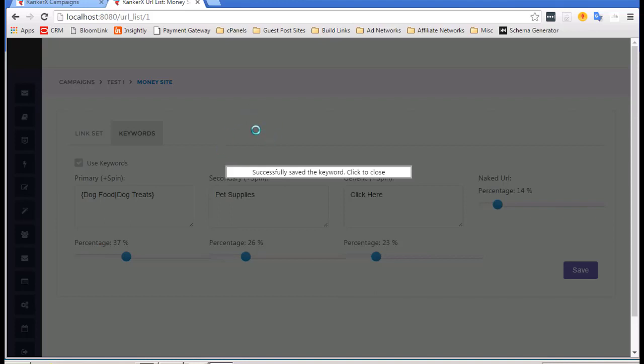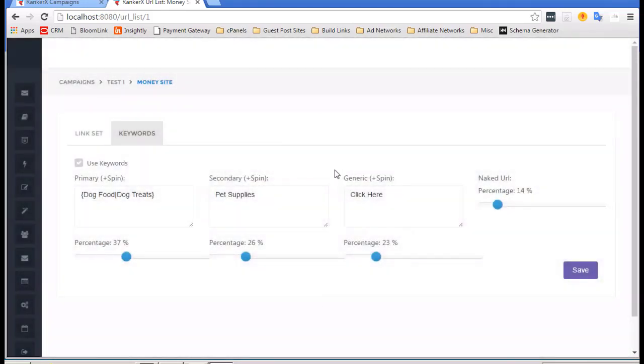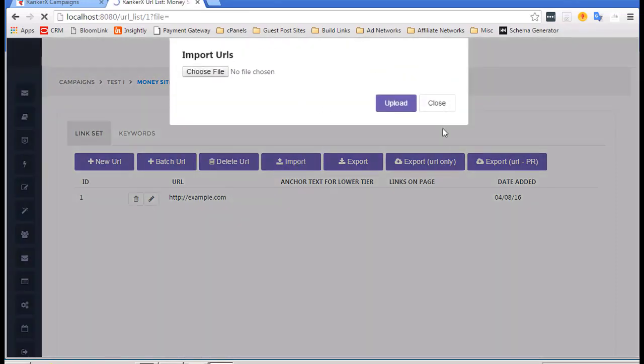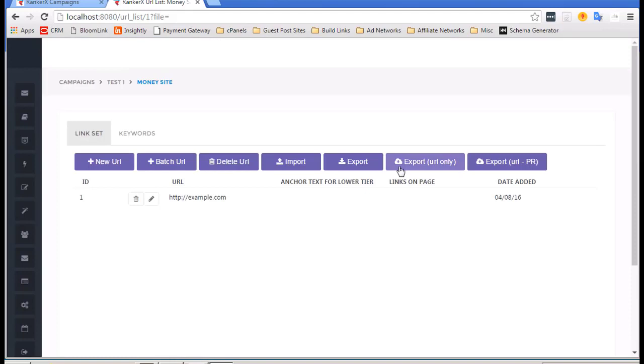So now we've got our keywords entered, and then you always have to click the screen to close. So every time you do something, generally you just have to click the screen, which is odd, but you have to do it. So that's our link set. You can also import, and then of course you can export. You can export it with the URL only, which is a text file, or you can export it with the URL and the PR, which is now, RankerX has replaced PR with domain authority. So that is how you add your money site.